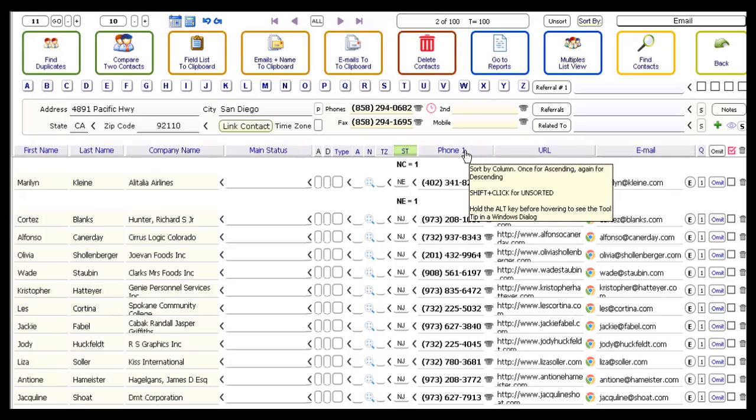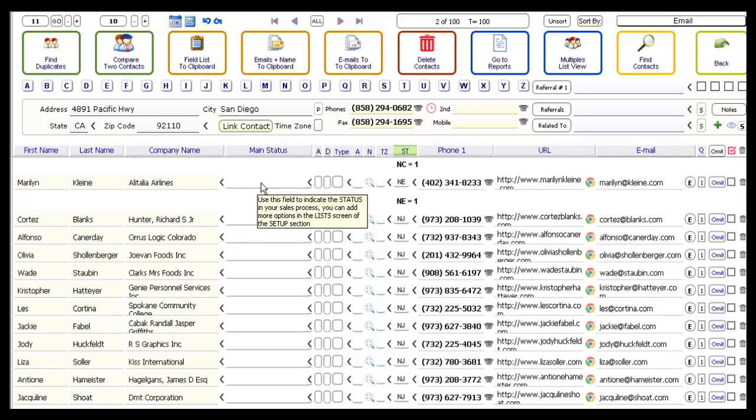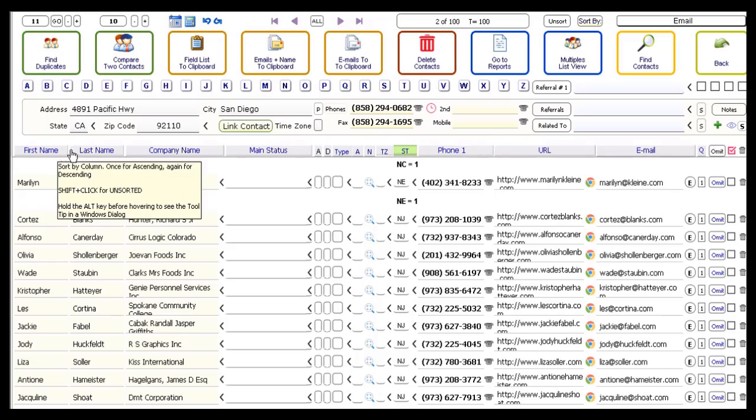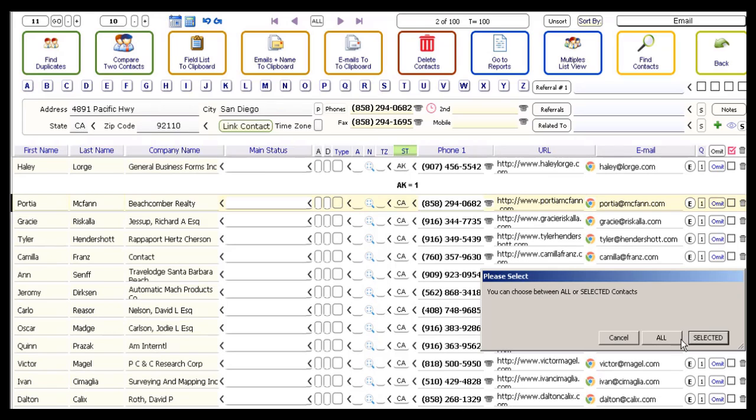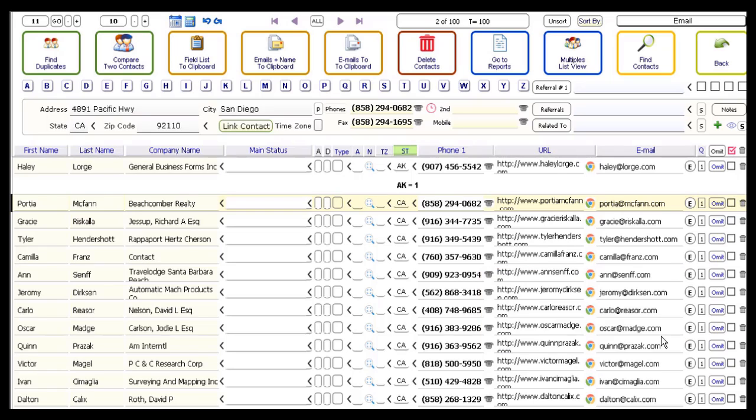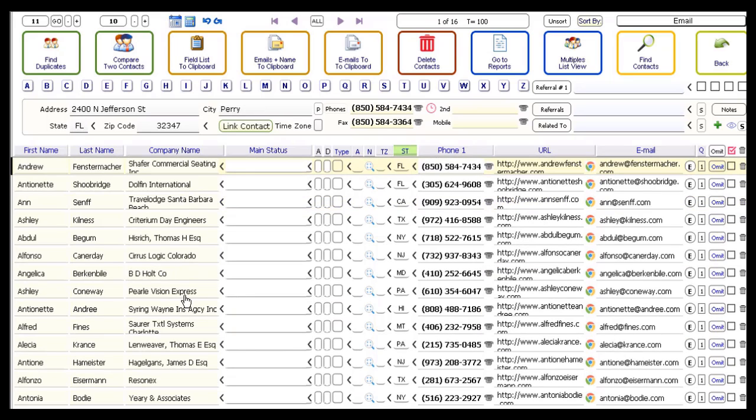Same thing, I can sort by phone or URL or email or main status. I can change the main status here, and by the way, I can add all the statuses that I would like to have. Another trick that I can do is to find, for example, let's say that I want to find people that start by A. I'm going to click the A, and I can do it from all or selected. In this case, I'm going to say all, because I have the same 100. Usually it's from selected, that's why.